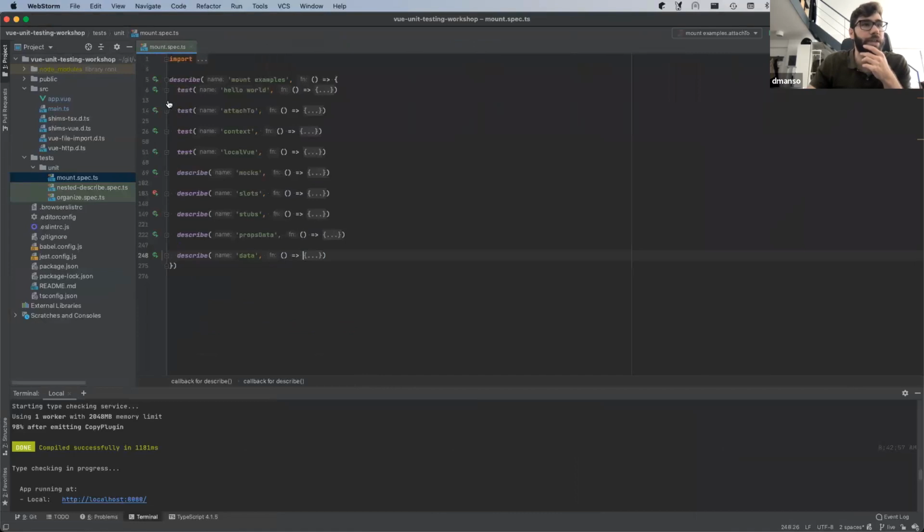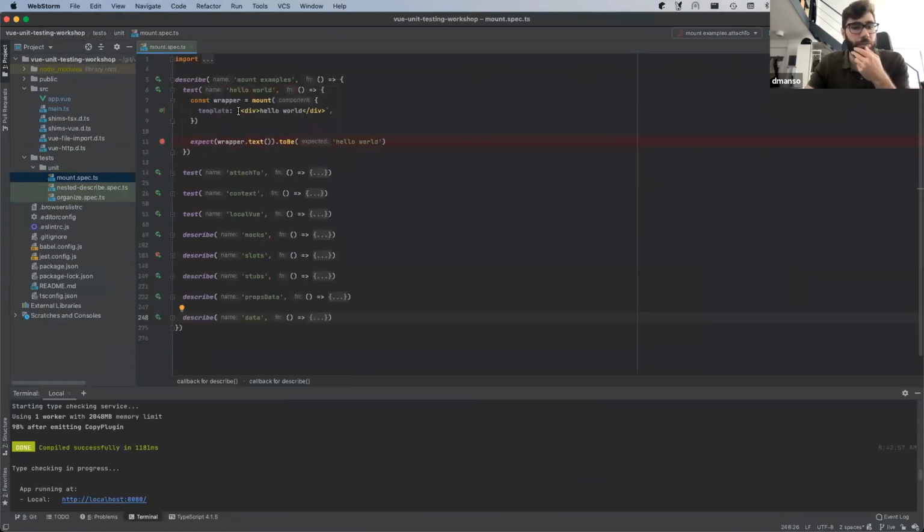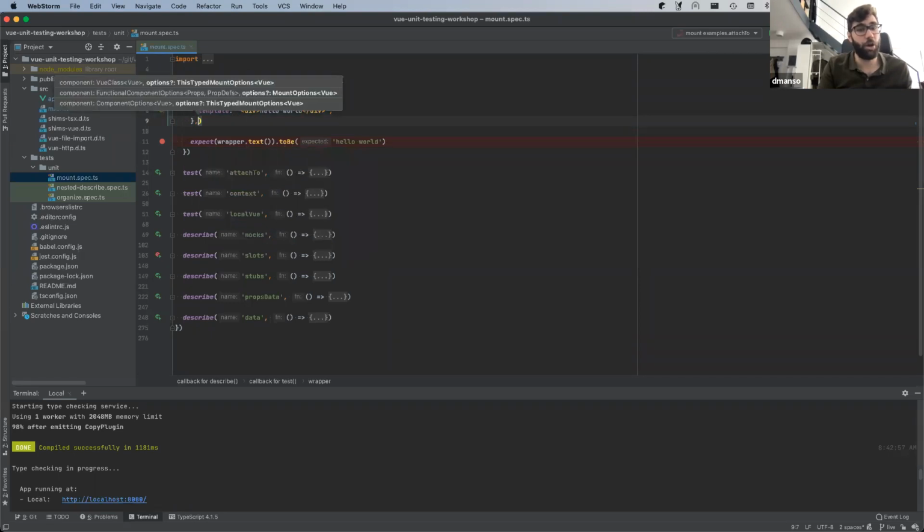First of all, let's take a look at the mount function. It accepts a few arguments, and the first argument is a Vue component. You can import a component or just create it right here. And in the second argument, you can pass options. I'm not passing any options here, but we could.